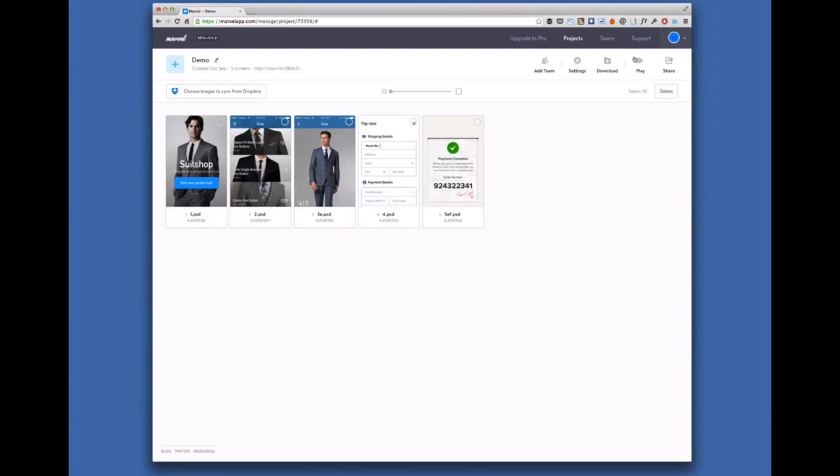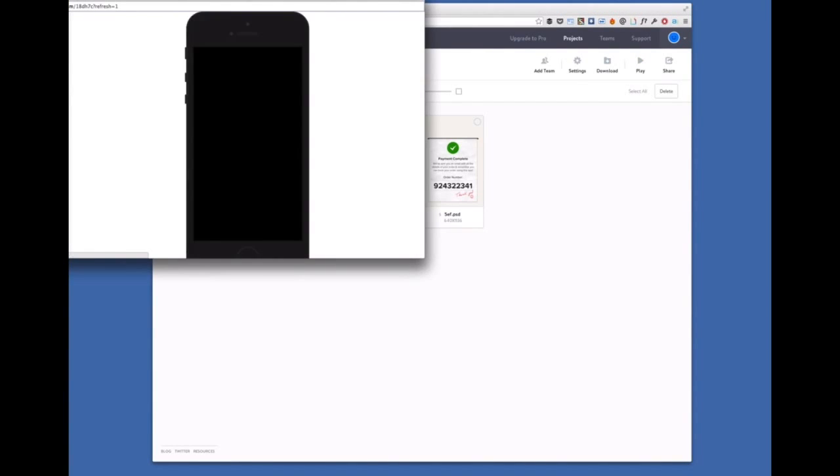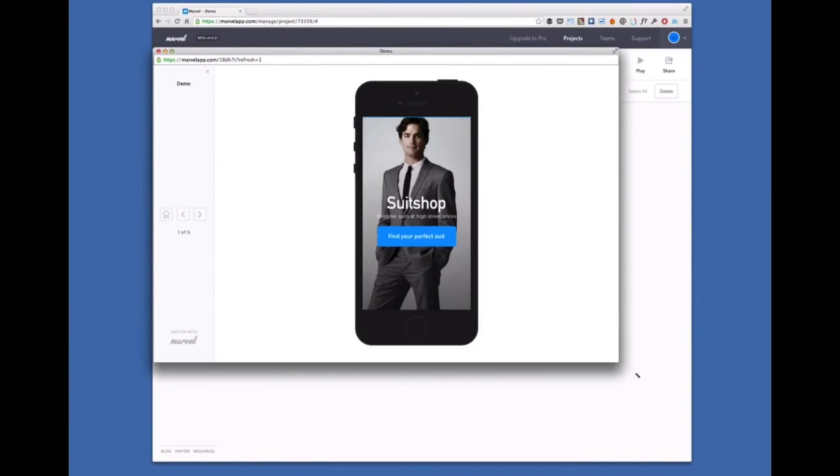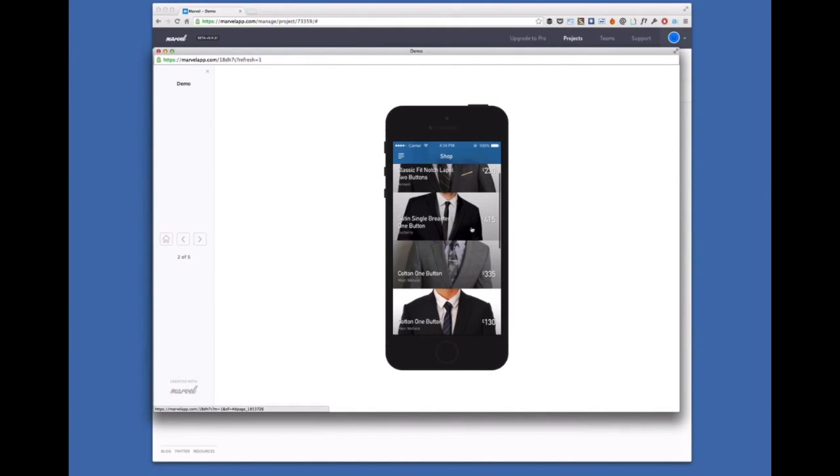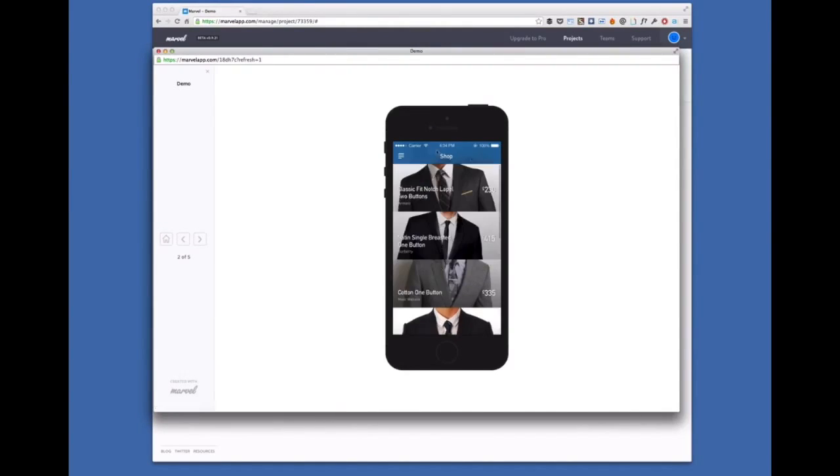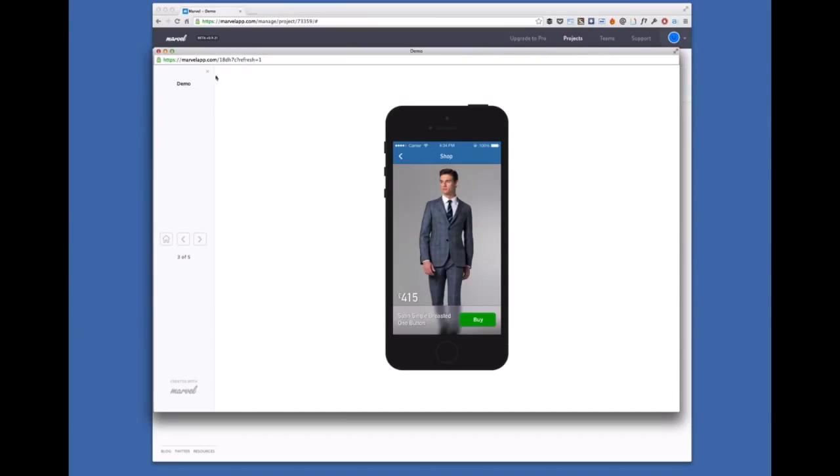So once you're done, you click on play, and you can start messing around with your prototype. As you can see, there's a fixed header in there, and there's the animation I selected.